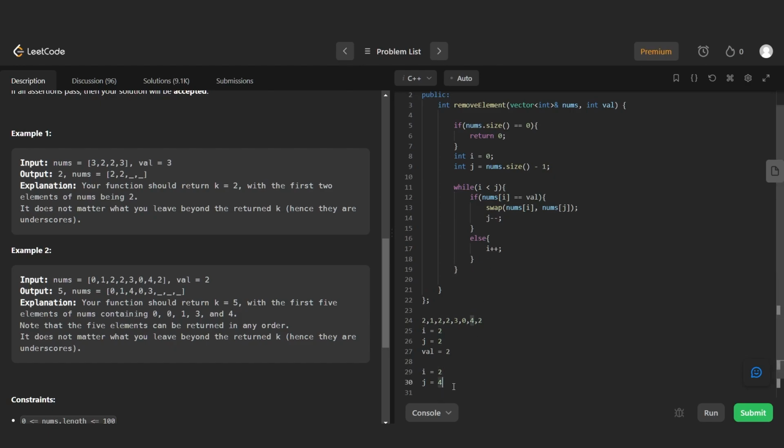So j equal to 4, and i equal to 2 still. Now we swap them. So this one becomes 4, this one becomes 2. When you swap them, as you can see, we've got 4 at the start and 2 at the back, as it should be.